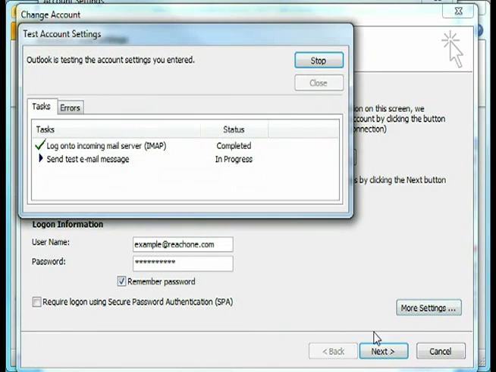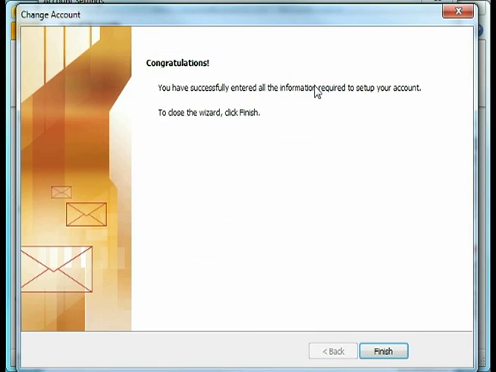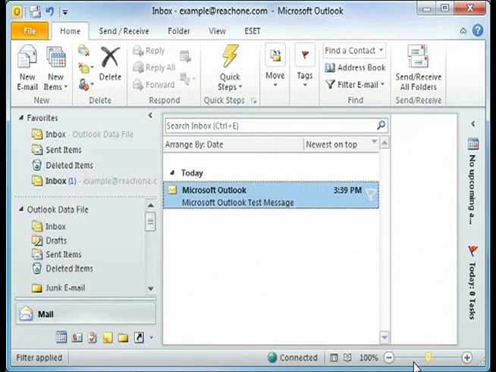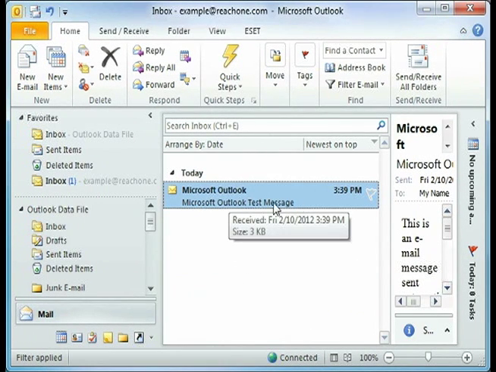Click on Next, and when you do that, it will test the account settings to make sure they're working properly. In this case, it's all set. We get the congratulations message. We can close that window. Click on Finish. Click on Close. And we have our successful test message showing up right here.